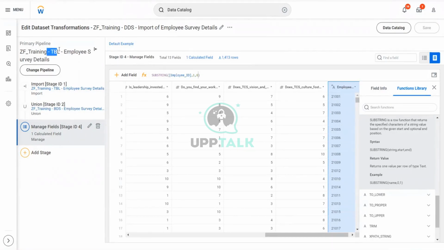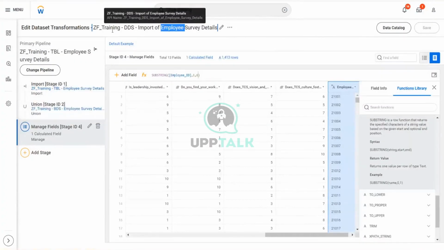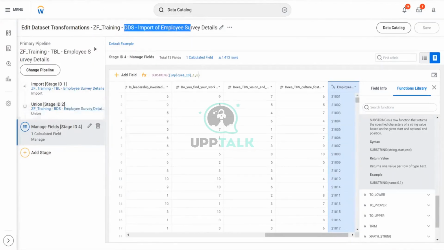Now I can join this primary pipeline, which is employee survey D. Now I can join this data set with my employee details data set. And that join would happen on the output of each data set. What is the output of this employee survey details? It is the output of the final stage of the primary pipeline of this data set.